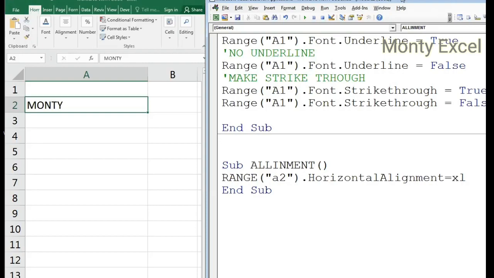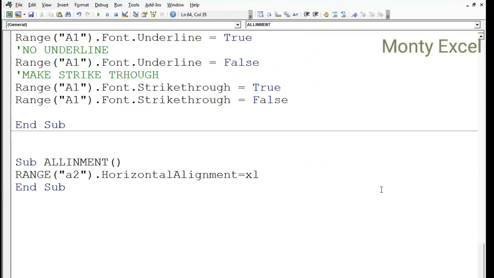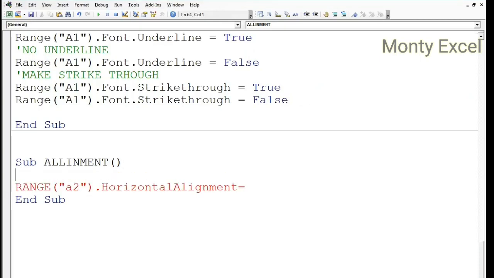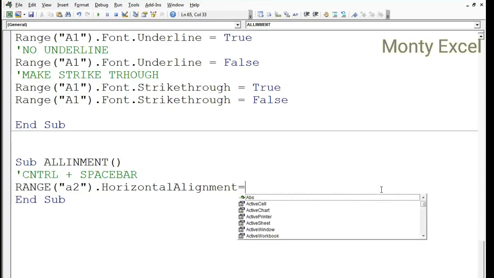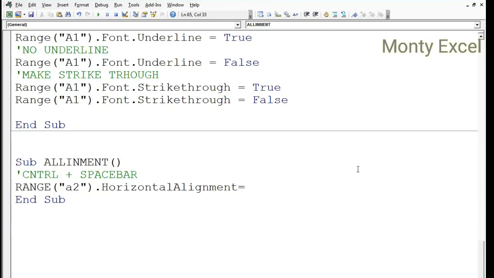Don't worry. Whenever you don't get the intelligence, the trick we need to use is: let me write here before I do, use Control plus space bar to get your intelligence. That means once I say equals to, I'm not getting anything. Once you press Control space bar, you will get your intelligence. I repeat, once you use Control space bar, you'll get your intelligence.